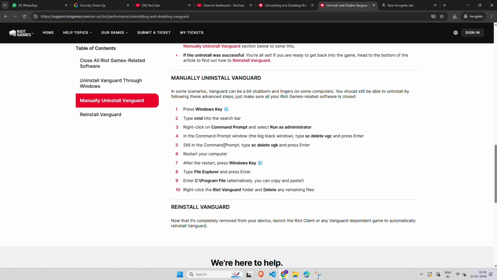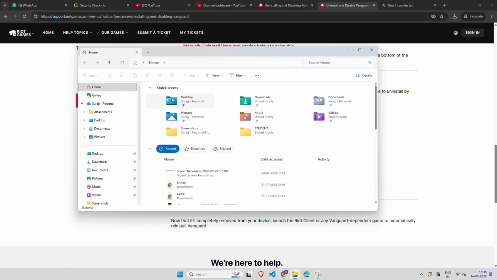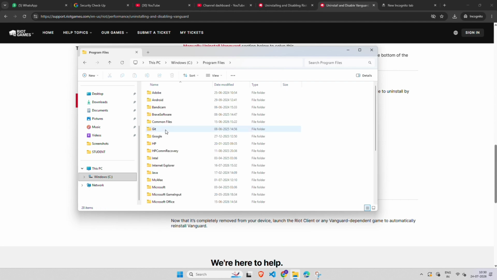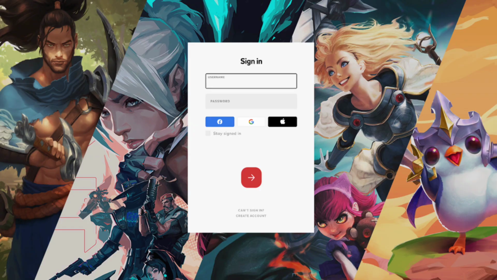Once both commands have been executed, restart your computer. After restarting, press Windows + E to open File Explorer and navigate to C:\Program Files. Look for the Riot Vanguard folder. If it's still there, right-click it and delete it completely. At this point, Riot Vanguard has been fully removed from your system. Now you'll need to reinstall Valorant.